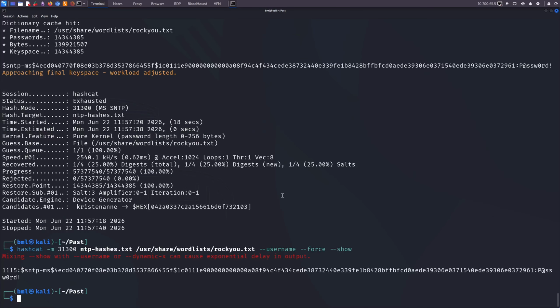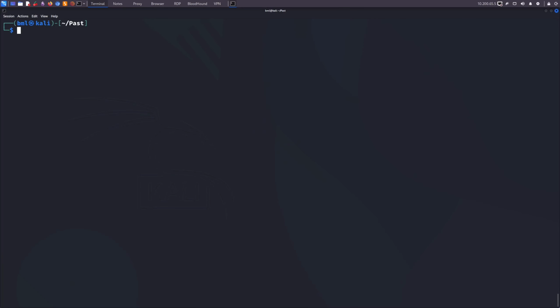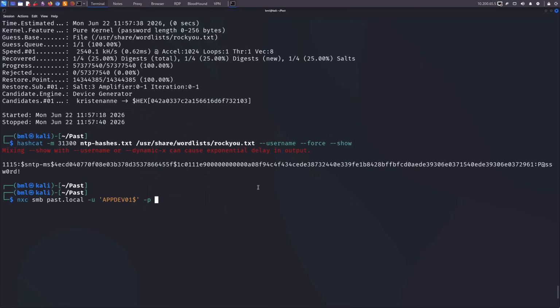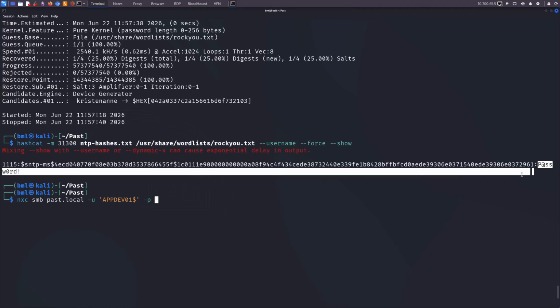So let's copy this. And let's confirm. Let me clear the screen. And let's see if it works. So smb pass.local, the username is going to be this account, and the password, oh, I forgot the password. Okay, this one.